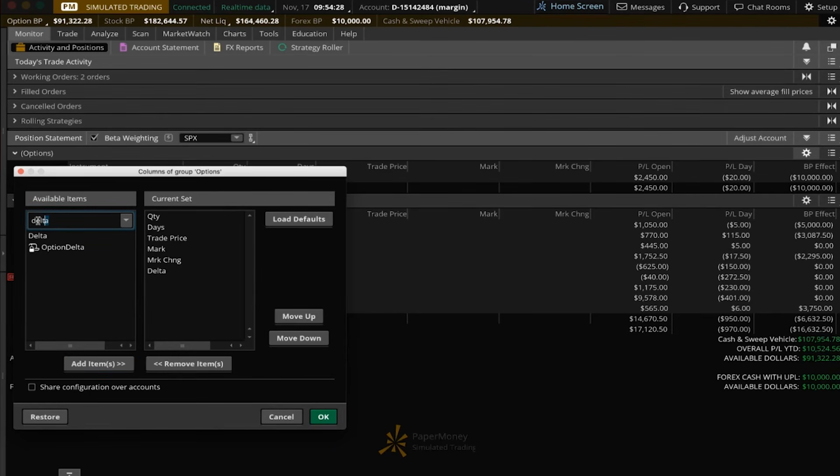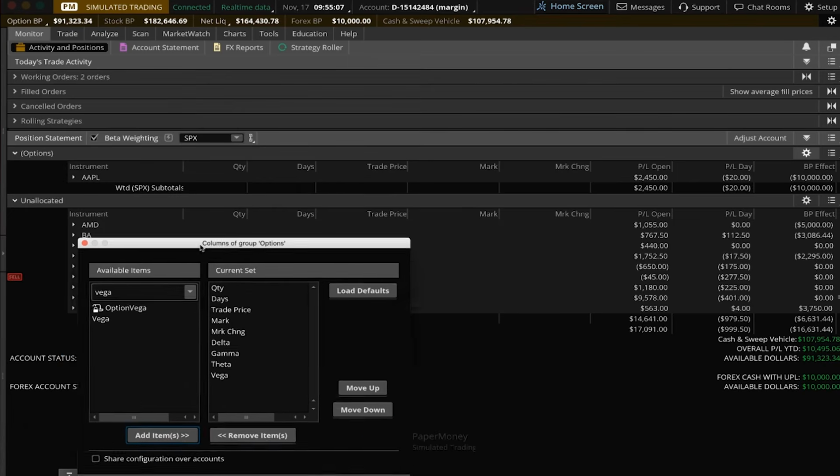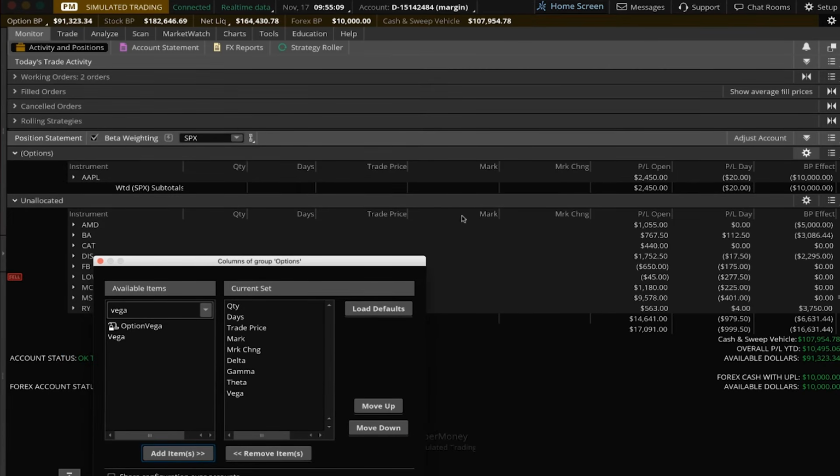And let's do that also for maybe Gamma. So let's add Gamma. Theta, let's add that. And Vega. So now you can see that we have a larger current set, but maybe we want to change also the organization of this set. So if I move this down, you can see by default we have quantity first, then days, trade price, and mark. And that matches with quantity, days, trade price, and mark. So the order that's displayed here becomes the order it's displayed here in our monitor window.